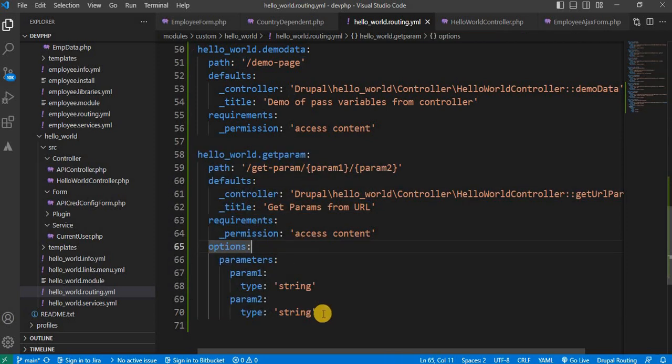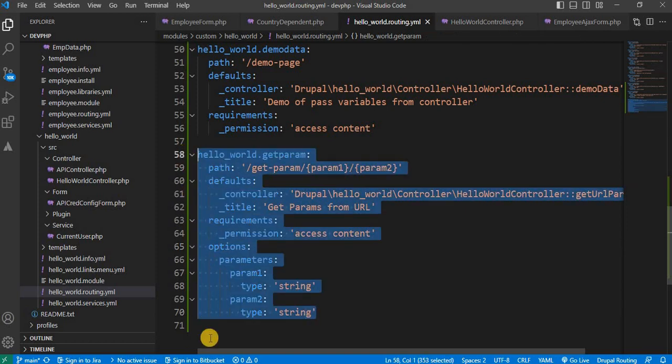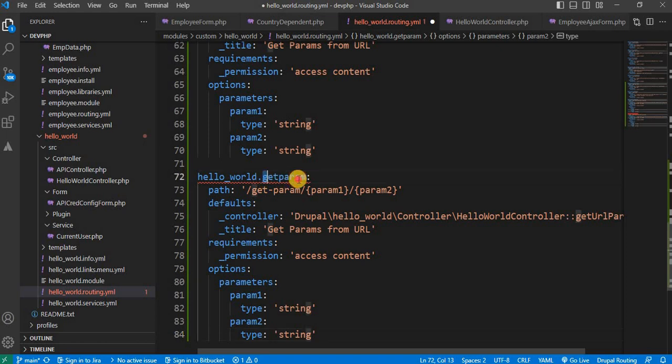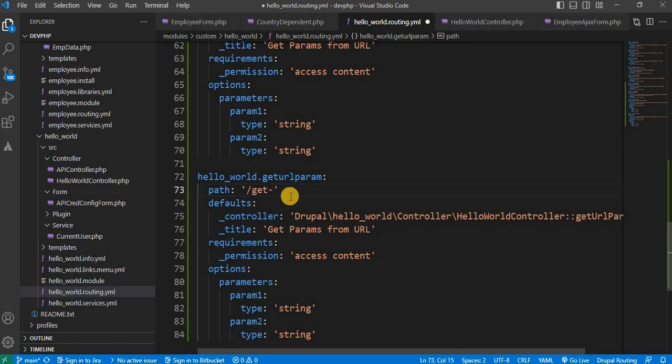I will create a new route for that. First, I will copy the existing route. Now we will change the route name to get_url_param and set the path as get-url-param, and in the defaults I have mentioned the controller, so this will point to the controller in this module.